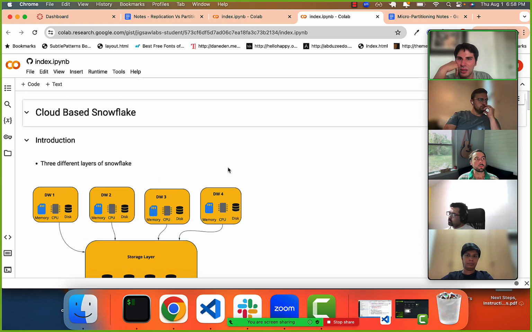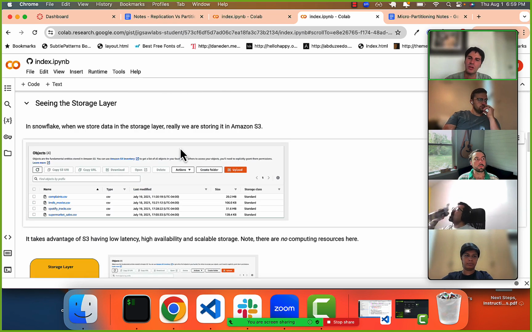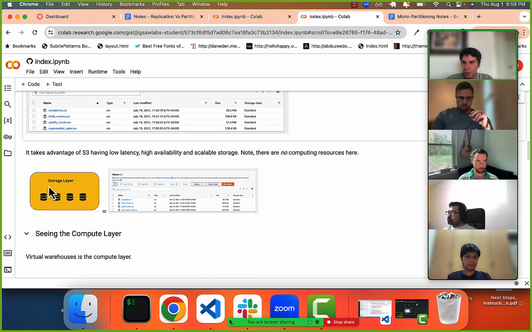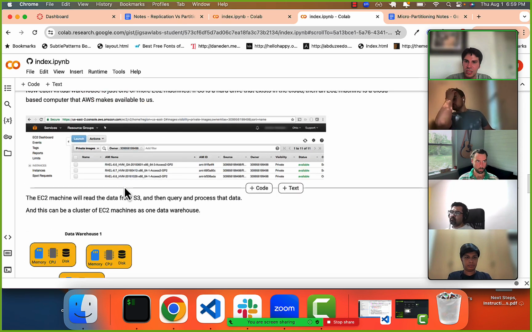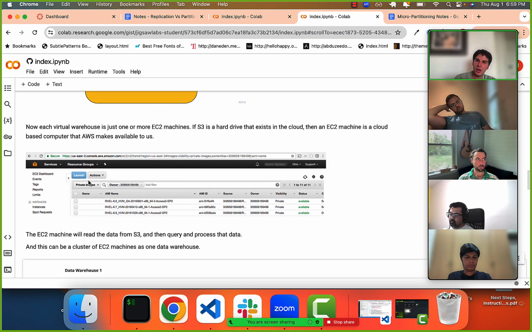Okay, so then we talked about the fact that it's just cloud based. That's all I'm saying here, the storage layer. What is it really behind the curtain? It's just S3. So when you see this, just think S3. The compute layer is just an EC2 machine. And like I'm saying here, it can be a cluster of EC2 machines, or it can be one compute.